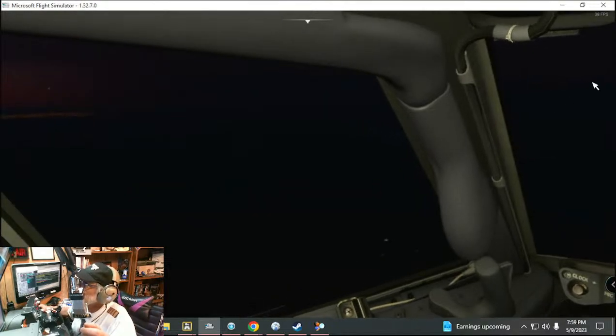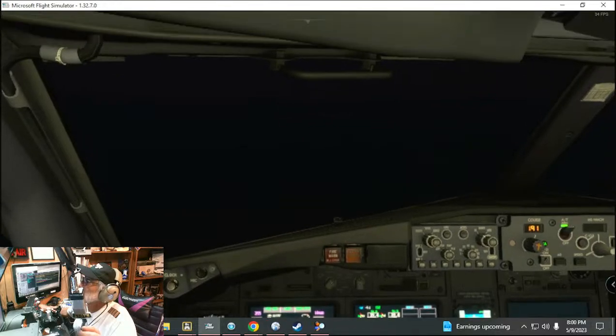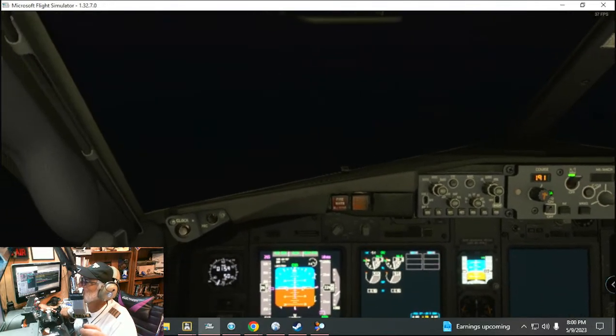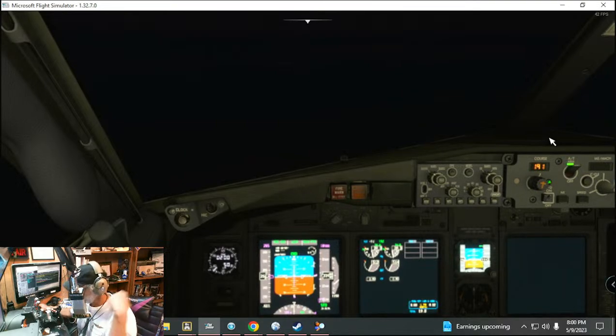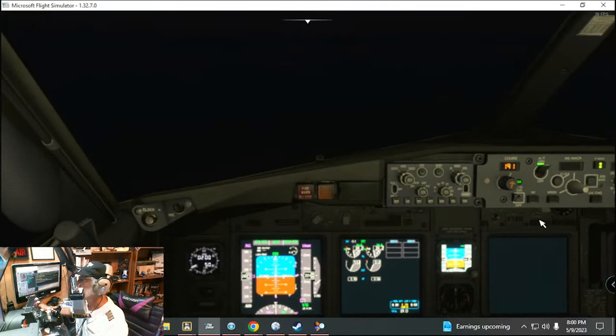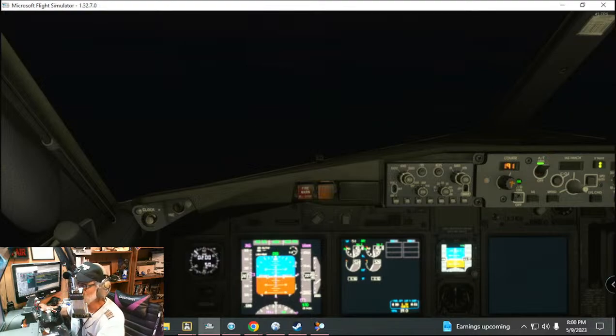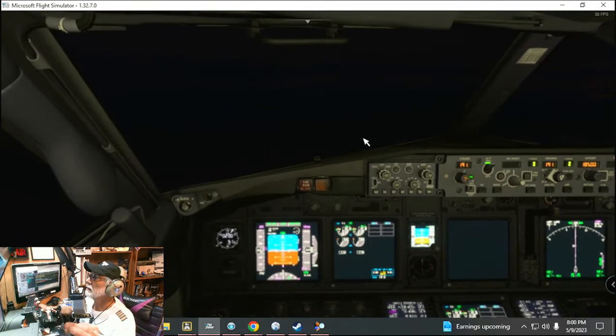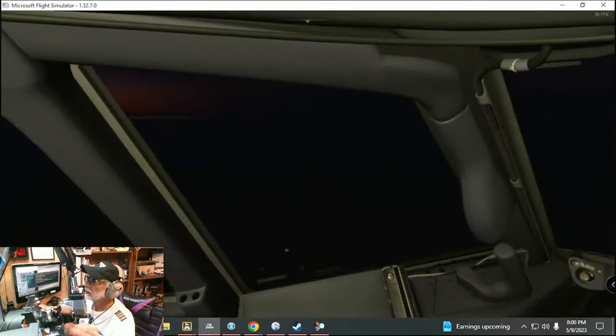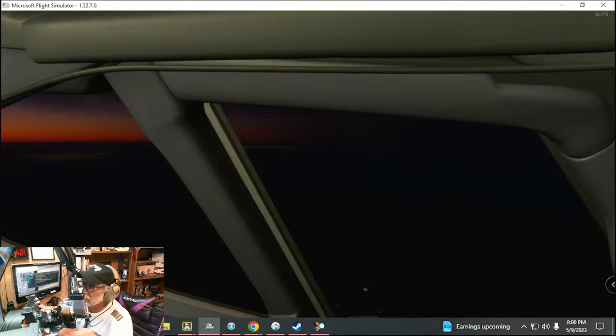See some lights on the ground outside our window there. Okay, I'm going to go ahead and set our brakes to 3 so that we can try to stop where I would like to stop, so that we can turn off onto the taxiway to get to the terminal. There's a little sunlight behind us.